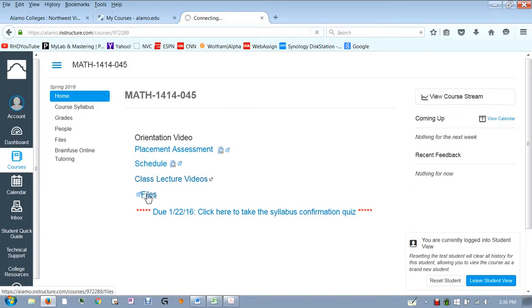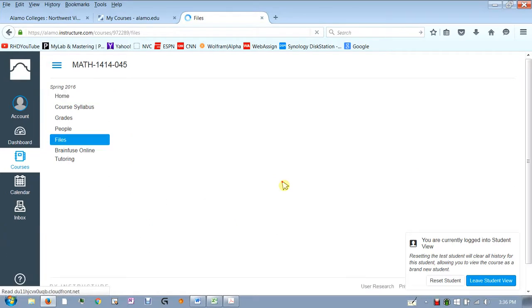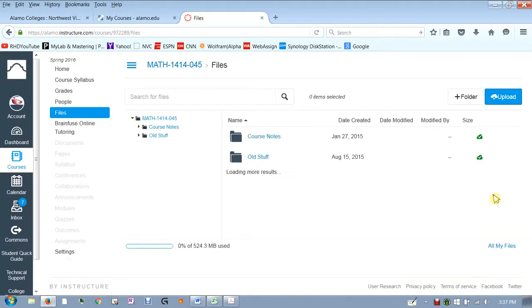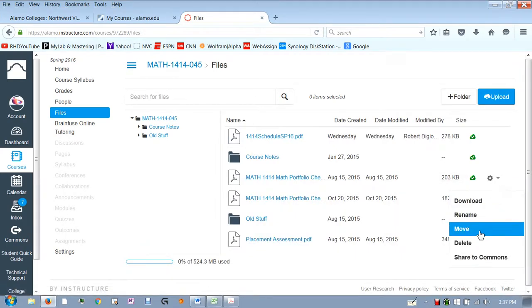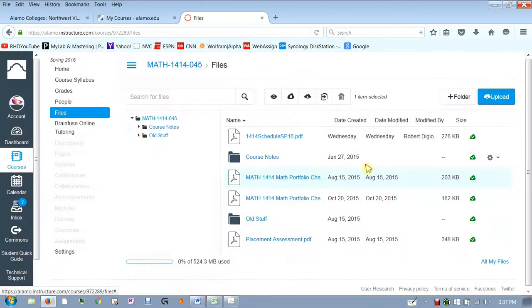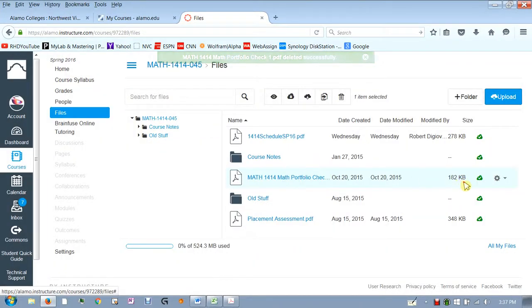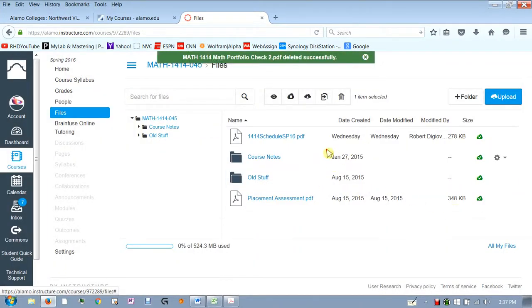Now, as far as the files link, I've got some stuff in here for you. Boy, okay, here's the schedule, which we already looked at. Course notes. Let me delete this. No, I can't delete this. I'll leave the student view real quick. I need to delete a few things here. Delete. Delete. I'm not going to do a portfolio this semester. Okay, that should be good.